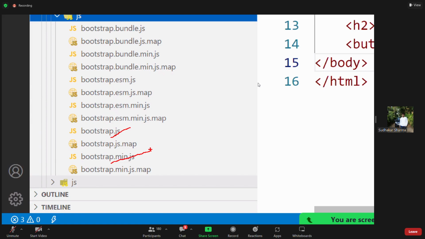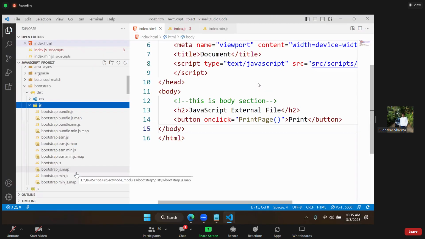Why are both files given to a developer? Because in development, he will use the original file, and in production, he will use the minified. That means while developing, he will keep the link to the original JS file, because he needs to know the problems. And while publishing, when it is going live, then he will use the minified files. That is what minification actually is.